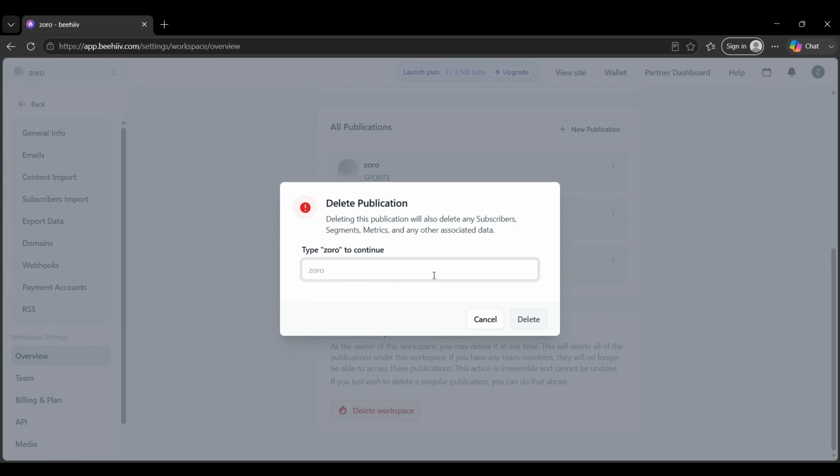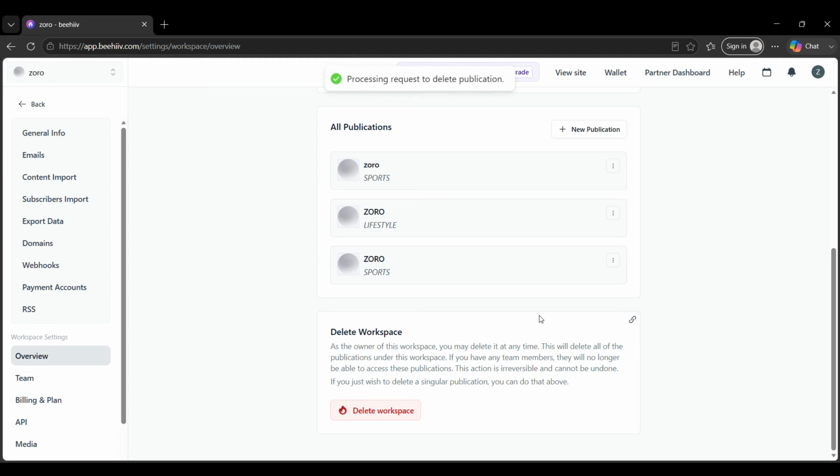If you're absolutely sure, type the exact name of the publication into the confirmation field. This step is required to prove that you intentionally want to delete that newsletter. After entering the name exactly as shown, click Delete. Beehiiv will then process the request, and it may take a few moments for the removal to complete.